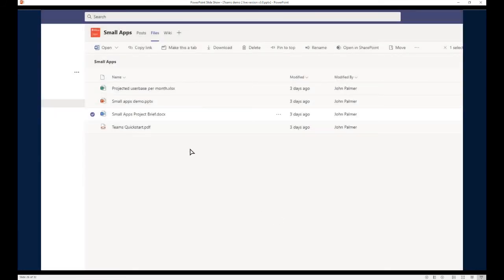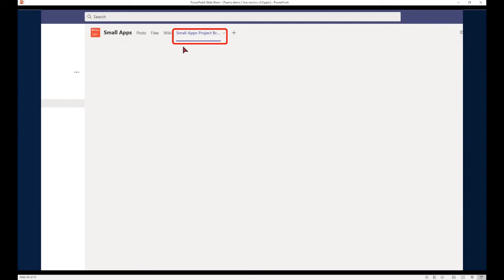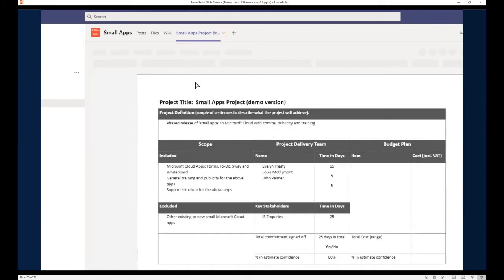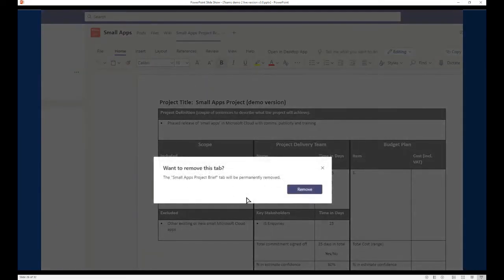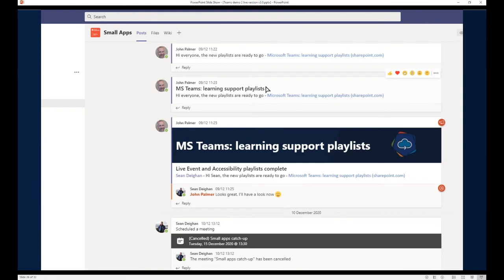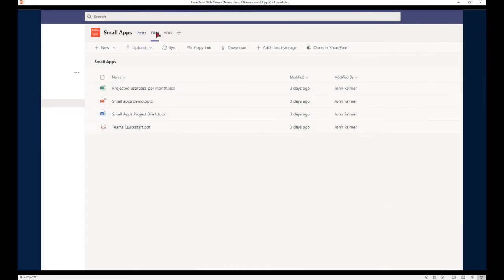Now this next feature is really useful. It's called Make This a Tab. My cursor where it's pointing, we're going to create a tab here. When I click on this with this document selected, it turns the document into a tab. And it will load in the tools for editing this because it's opening it up in online Word, and we can come in here and edit this as we like. I'm just going to remove that. When I remove it, it will kick me back to the Posts channel. So I'll come back into Files and reselect.